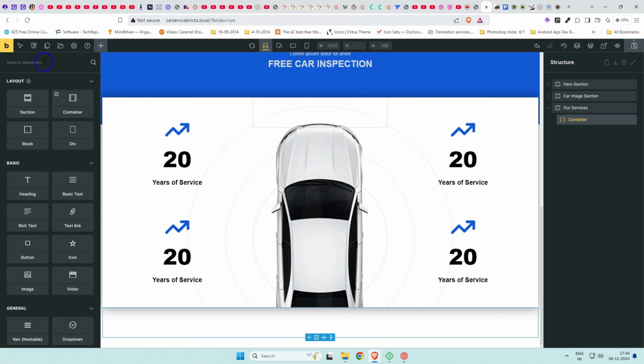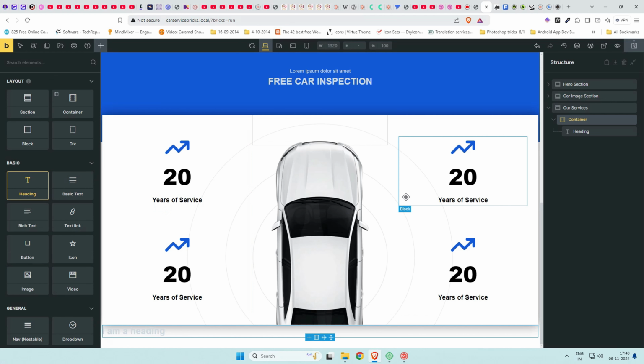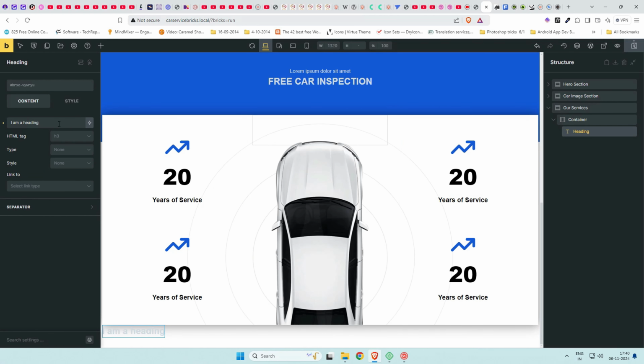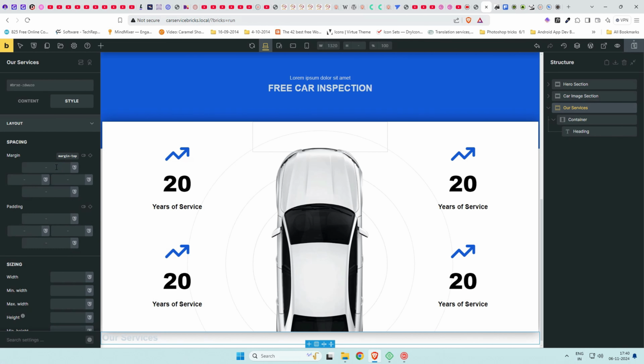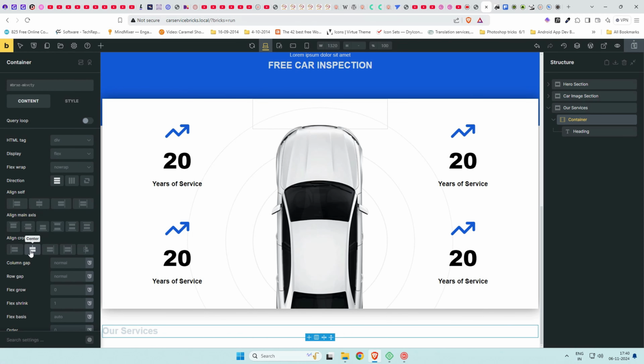We start with our services part now, so add a new section and name it our services. Under container, add heading element and type in the text our services in it. Add some margin of 3 rem to this particular section. Click on Container element and align the content to center.